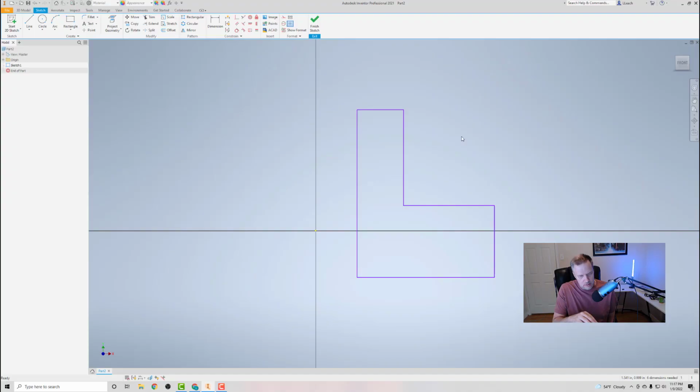Let's see, what dimensions do they want us to put? Okay, so enter 2. I'm going to go to dimension here. I'm going to click this line, drag it down, click again where I want to place my dimension. You can also move the dimension along that line anywhere. I want to change this to 2.5. There we go.